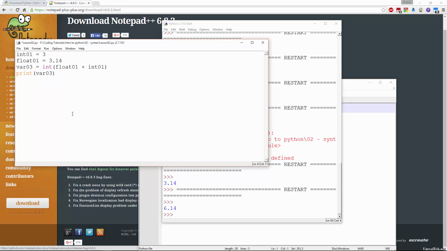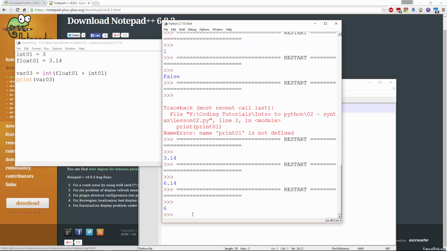This time we're going to print var03. So var03, and var is short for variable, is going to be float01 plus int01. But notice that I've surrounded it with brackets and I've typed int, which is again short for integer, before it. So what that means is whatever number this adds up to, we're converting to an integer, which remember is just a basic number. So you would expect 6.14, but when we run it, we get 6.